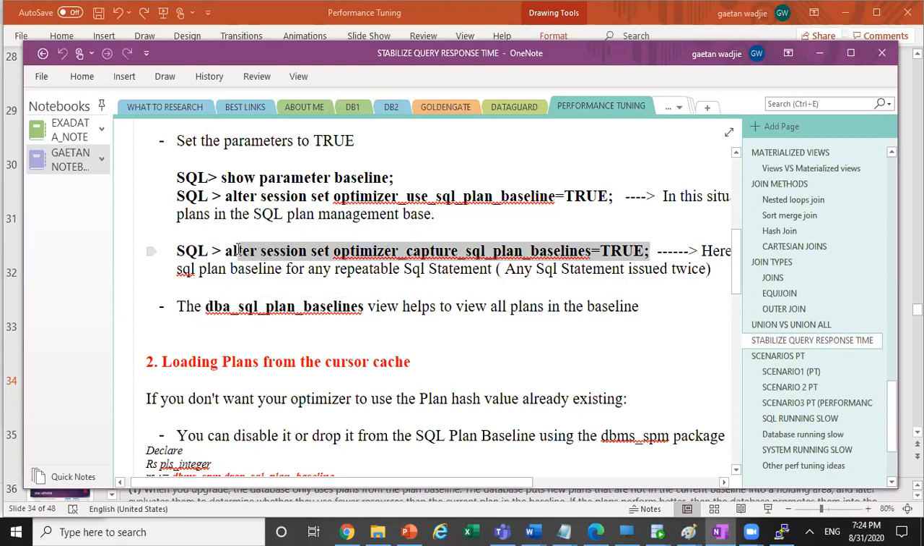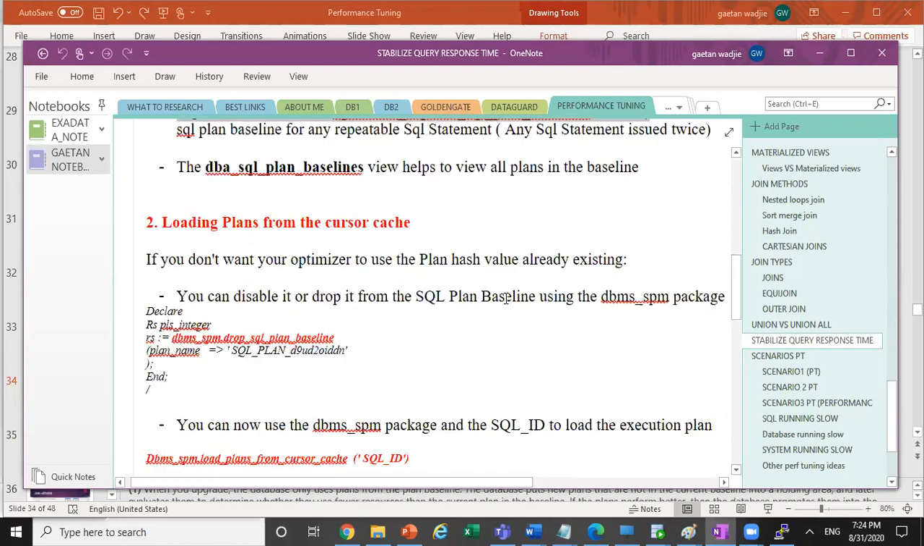Make sure you turn it back off to false. Otherwise, even if you don't want the plan of a query and that query is executed twice, it will also be stored in the baseline. So when you turn this one to true, you ask the user to run the query two times, or you run it yourself twice. Once you run it, it will automatically be stored in the baseline. So this is one of the ways of capturing plans and storing them in the baseline automatically.